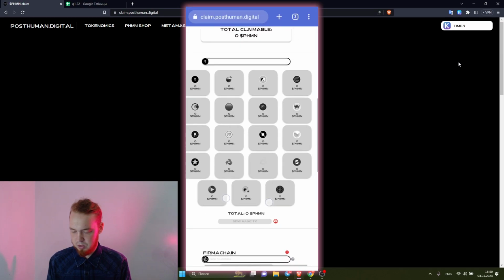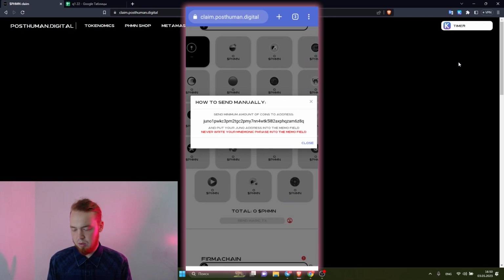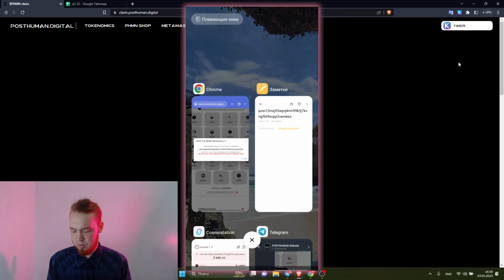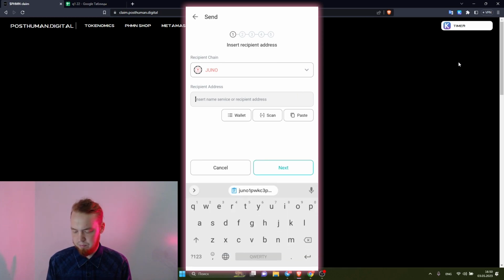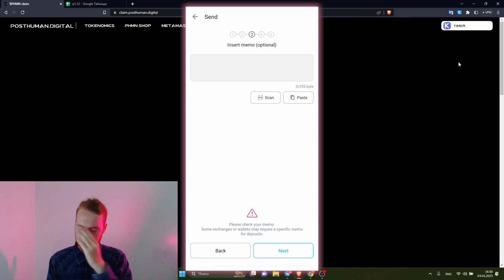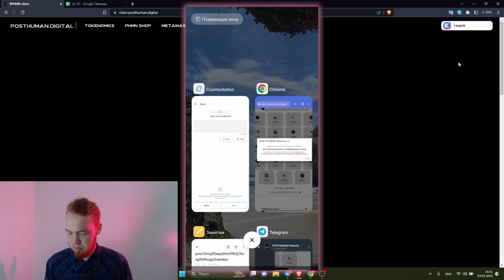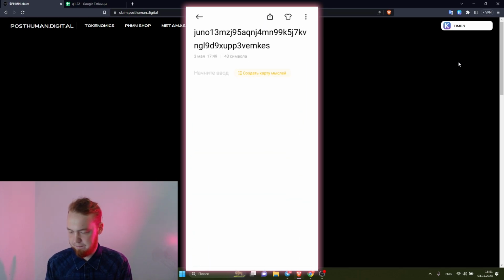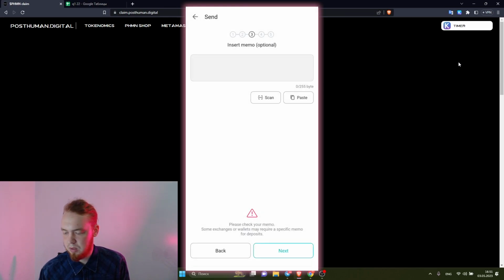So, for example, I want to send a magic transaction in Juno. I click here and I see the address to which I should send a little bit of my Juno. So I'm going to the Cosmostation wallet, click on the send button, and paste the address right here. 1 millionth of Juno will be sent to this address, and click next. And here, sorry for the mosquitoes. I'm going to my notes, copy my address and paste it also into the memo.